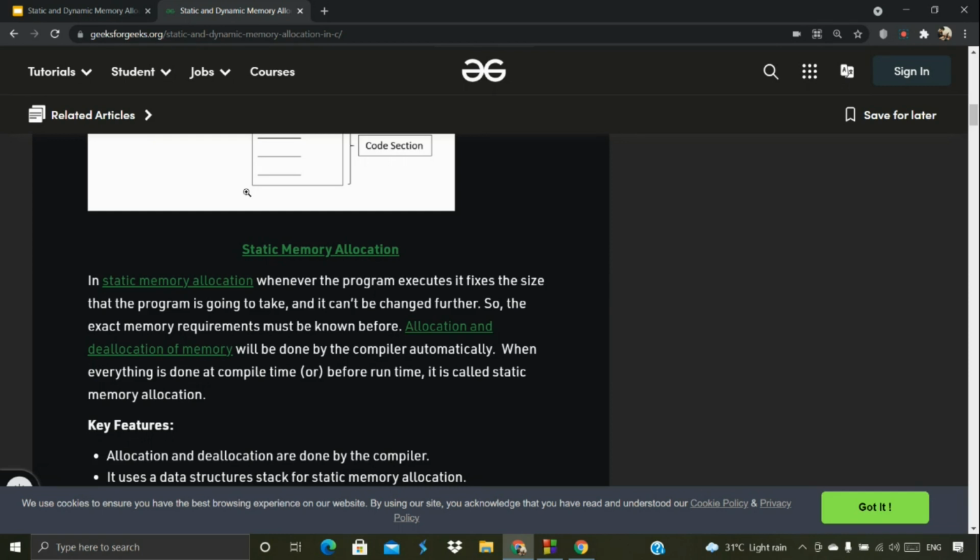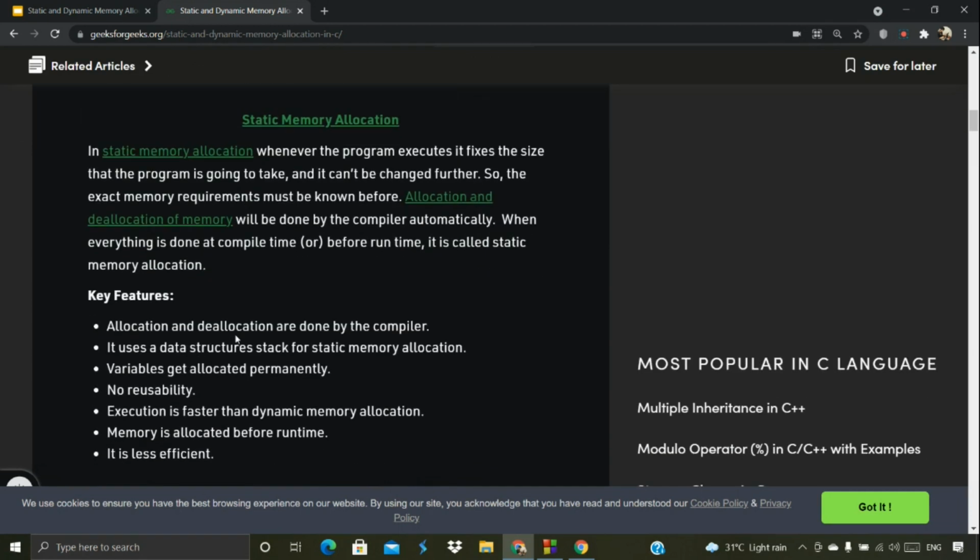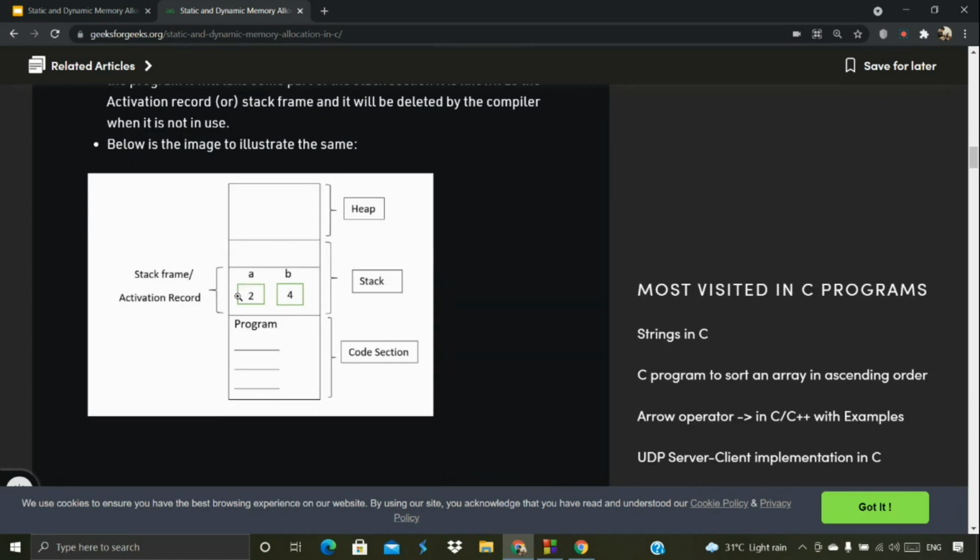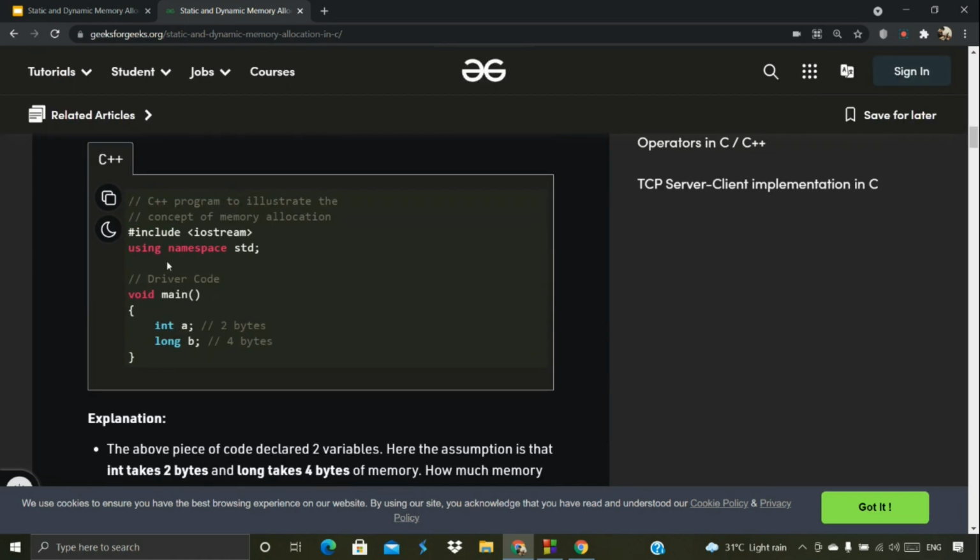Now coming to static memory allocation. Static memory allocation is when, whenever the program executes, the size the program is going to take is fixed, and it cannot be changed further. So the exact memory requirement must be known beforehand. Allocation and deallocation of the memory is done by the compiler automatically; everything done at compile time, before runtime, is called static memory allocation. What does this mean? Let's explore it with an example. Here, as I said before, it's C++, but don't worry.